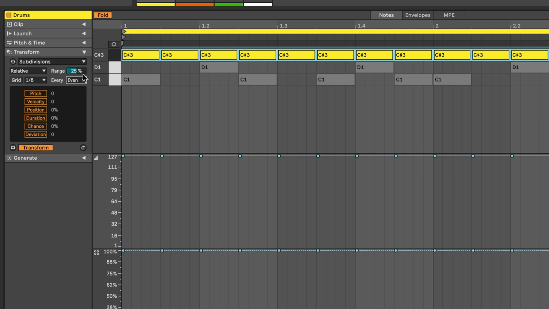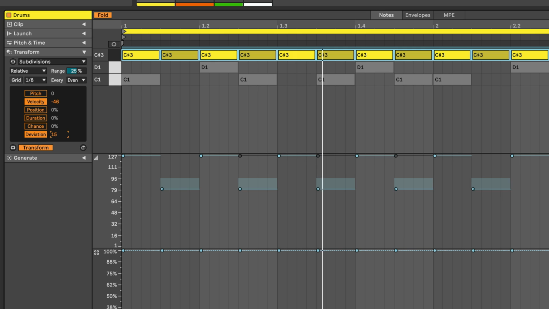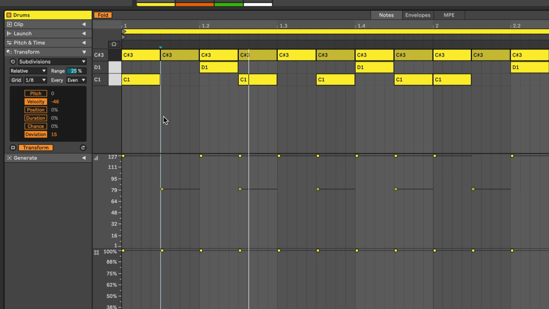The range sets the accuracy to detect the notes to be changed if they are not exactly quantized on the subdivision line, like when we record MIDI with a MIDI controller. I'll leave it on 25%. Enable the velocity parameter and reduce its value. I'm also going to increase the velocity deviation so every time the loop repeats, a different velocity will be played only to the offbeat hi-hats. To commit the changes we just made, click an empty space in this clip.